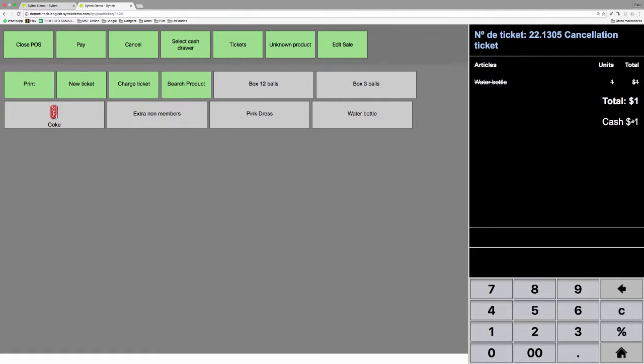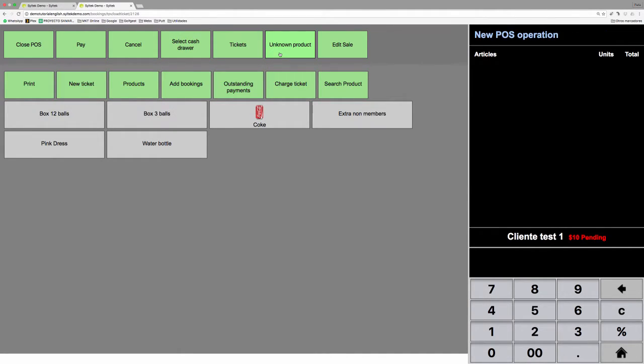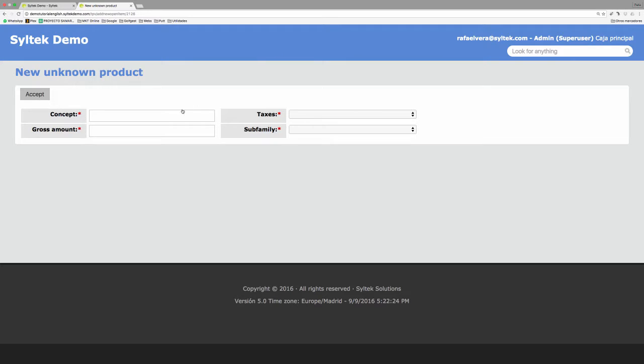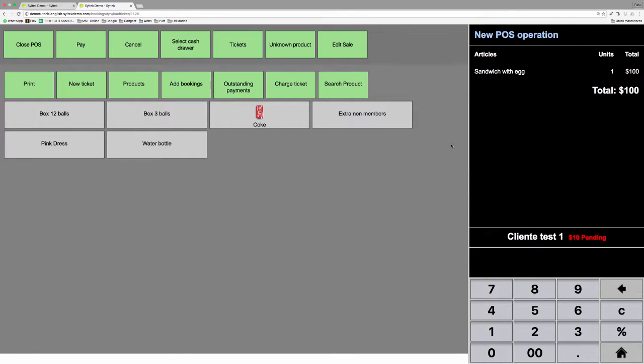The unknown product key is a useful tool for those businesses that have released a particular product and need to charge it quickly. A common example is when, in the restaurant, you ask for a sandwich with an extra something. To cash it, we will click on the unknown product key. On the next screen we will put in the concept that we will charge, in this case, a sandwich with egg. We choose taxes, in this case 10%, the subfamily, and how much to charge. Thus we have taken for a product that did not exist in our database.